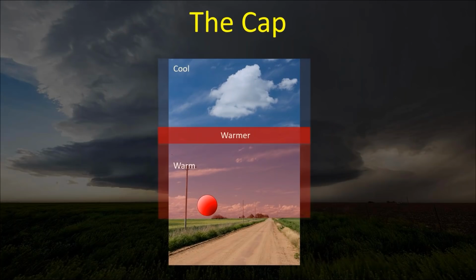Something else that you often hear meteorologists talk about is something called the cap. We'll say, well, the air mass is unstable, but it's capped. So what does that mean? In this case, you have a warm layer at the surface and a cool layer above it, with a warmer layer in between. So when you let that balloon go, it's going to hit that layer, and suddenly the balloon will be cooler than the surrounding air around it, and it will stop rising.